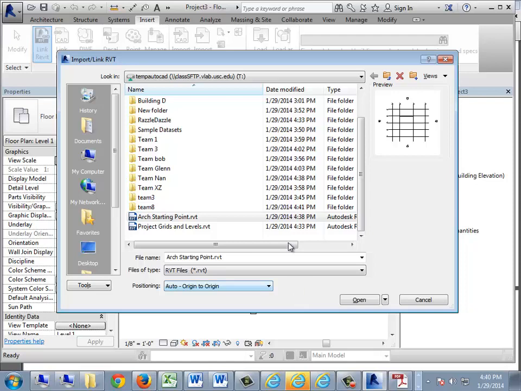Rather than going to architectural, I'm going to link to the project starting point. What I really should have done was started my architecture by linking to it and then putting them in that linked file. That would have been stronger. Yeah, good idea. I learn things from you every time. Okay, so we'll say open.